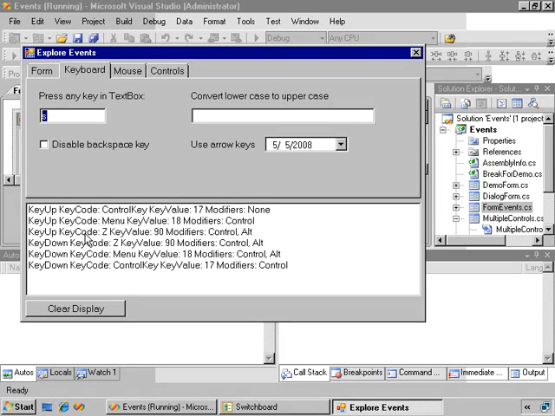Key up for the Z key, for the Alt key, and finally for the Control key. Notice the Alt key is named Menu. Who knows why, historically, that's what its name is. In any case, Alt is named Menu in the key down event when you ask it for the name of the key. Let's try one more.